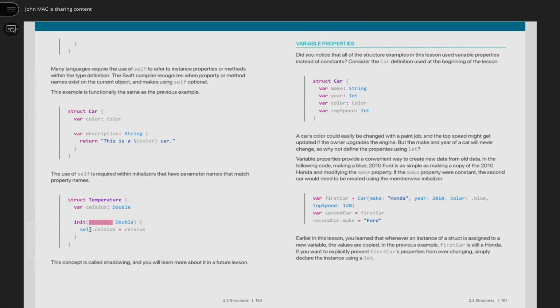And for this one you have to use self.Celsius. You cannot say Celsius equals Celsius, because the compiler is going to be confused about which is which. So you have to use self.Celsius, which means you're going to instantiate your structure later and get this object.Celsius, which is internal. This one always represents the internal Celsius, and the right-hand side is always the outside Celsius. All right, so that is the use of self.